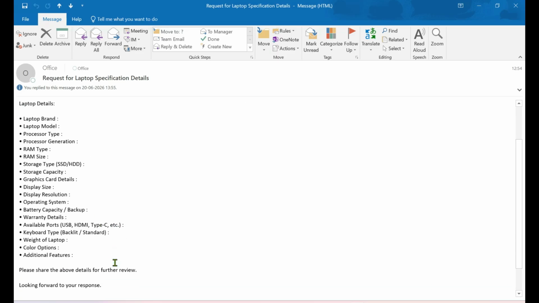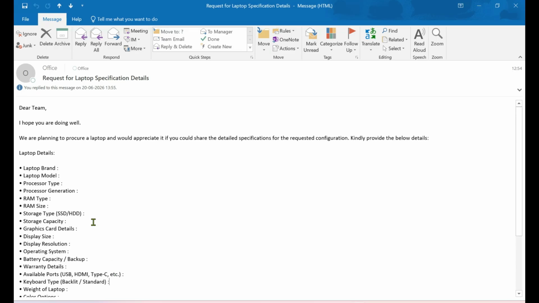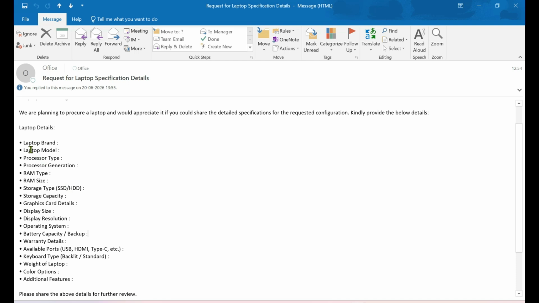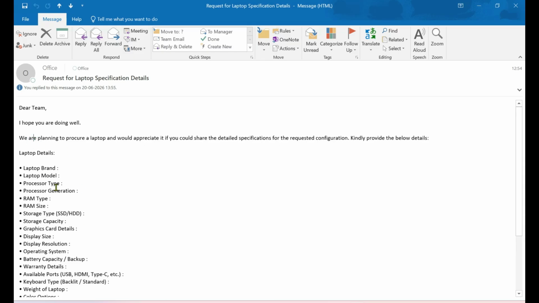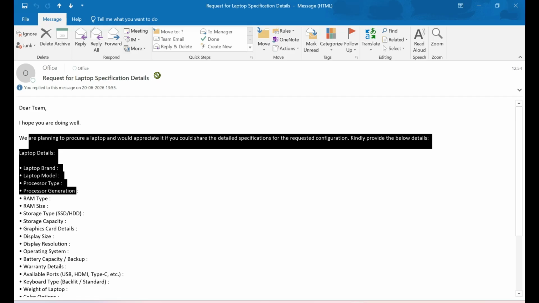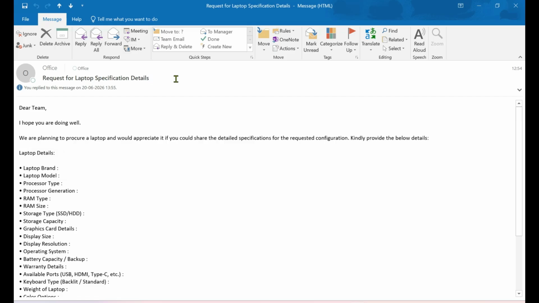This mail will vary from customer to customer and specification to specification. Some customers will not give all the details. They will give only a few pieces of information, but we need to send all the information. For example, if they haven't given any color option, then we need to add that color option as well and validate. So how can we make this readable, in the format of request laptop specification details? If they put Dell, you need to send the Dell specifications. If they put Asus, you need to send the Asus specifications as well.